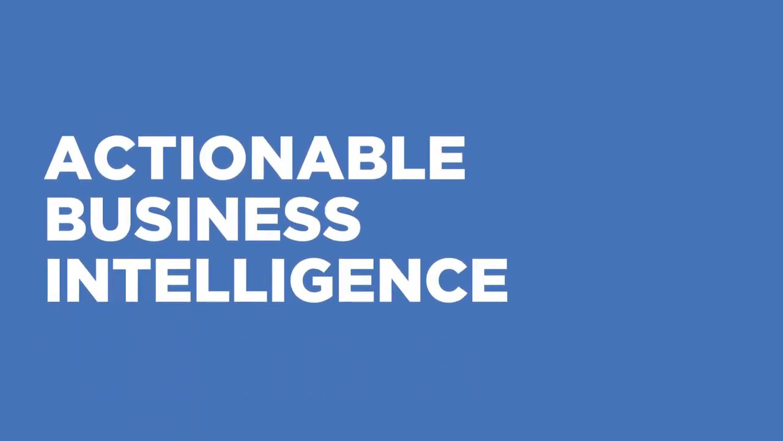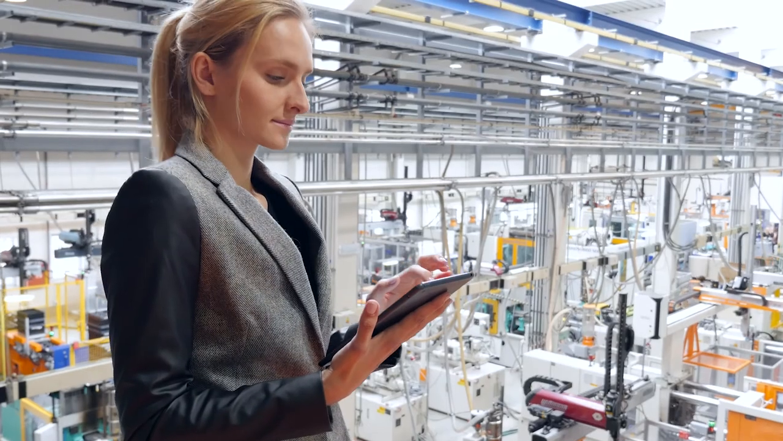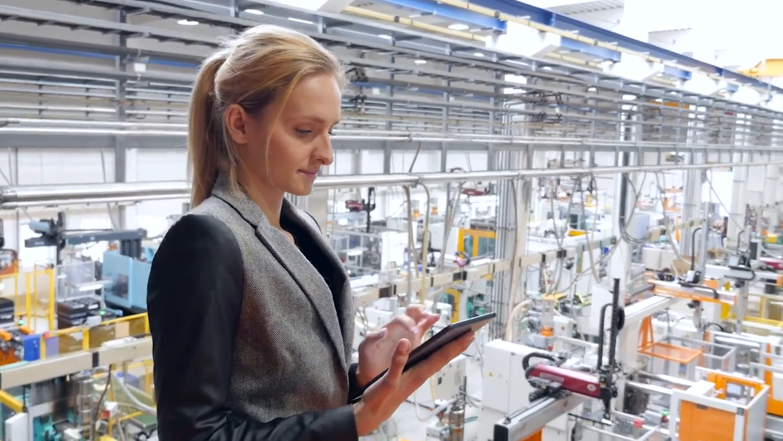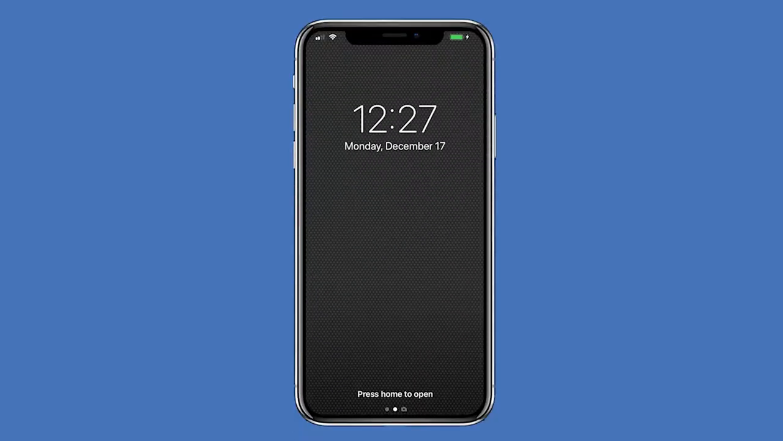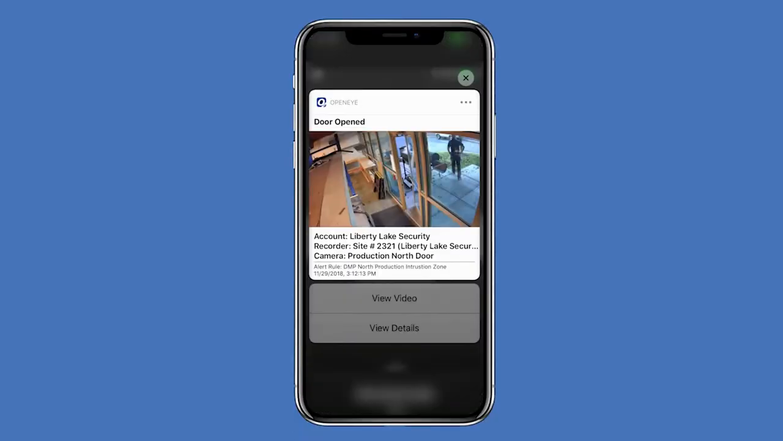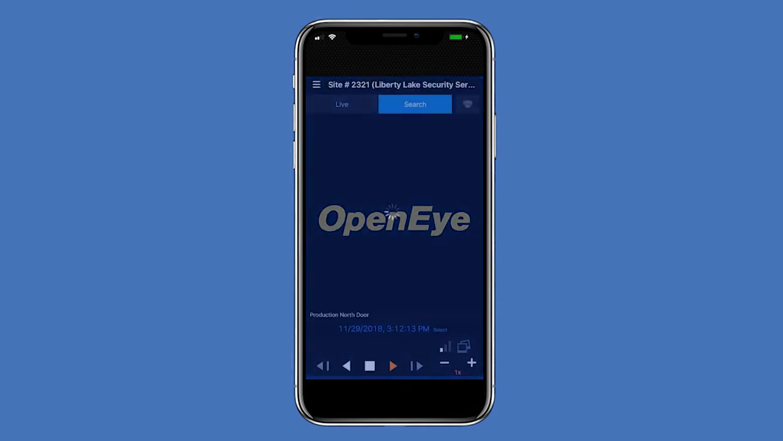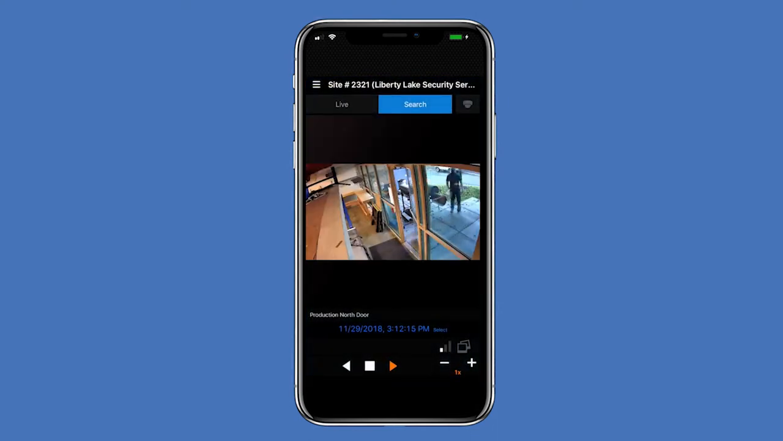OpenEye Web Services gives you actionable intelligence to help you run your business more efficiently. Our powerful alerting engine reduces false positives and provides alerts with video verification of events generated by video analytics, alarm panels, access control systems, or sensors.